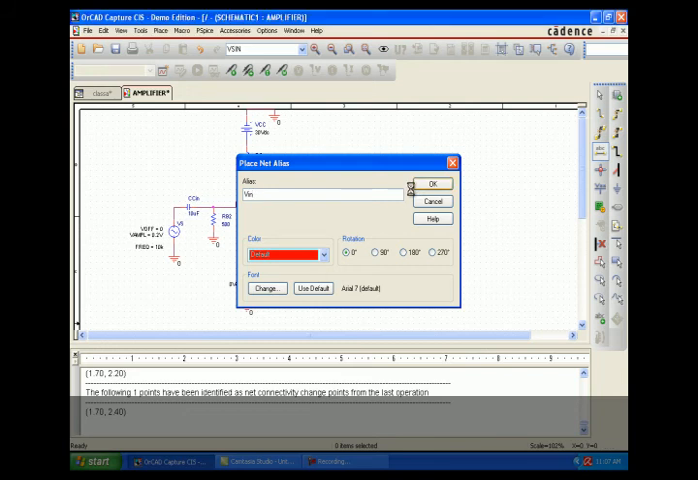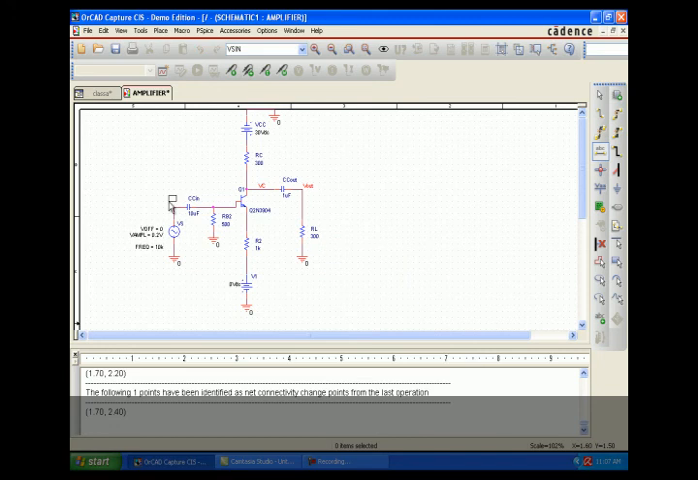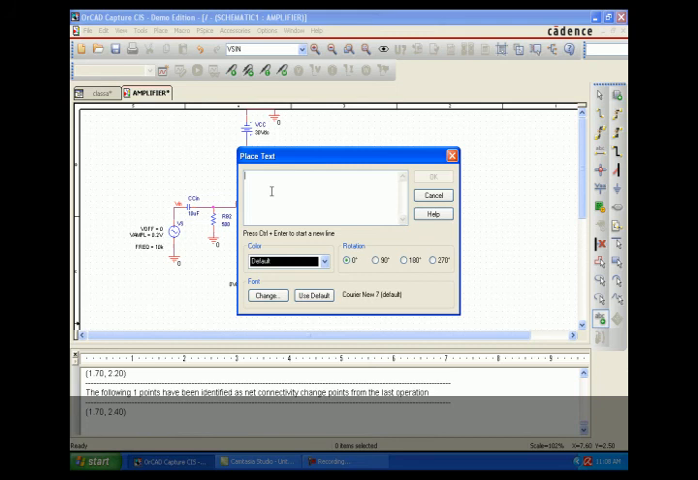Now go to simulation, see the waves. Select the trace you want to see. You want to see V out. That's our output voltage.